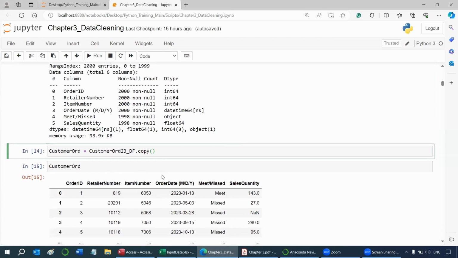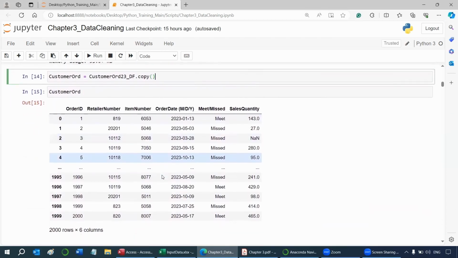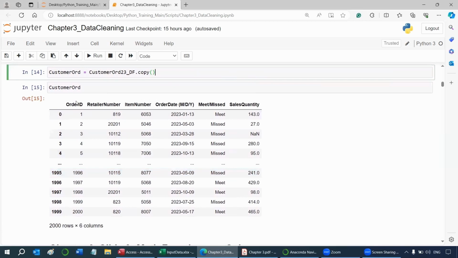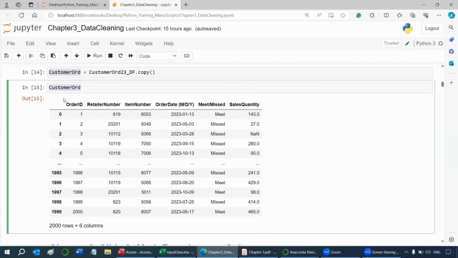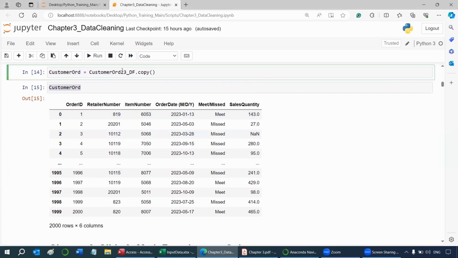And the next function is .copy. With .copy, we can make a copy from a data frame and store it in another data frame. So here I make a copy from the main data frame and I store it in another data frame. If I print the new data frame, you see the same as this data frame.